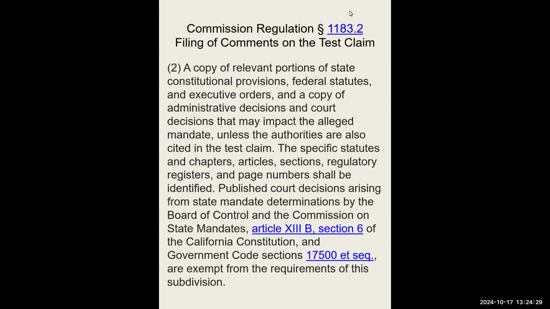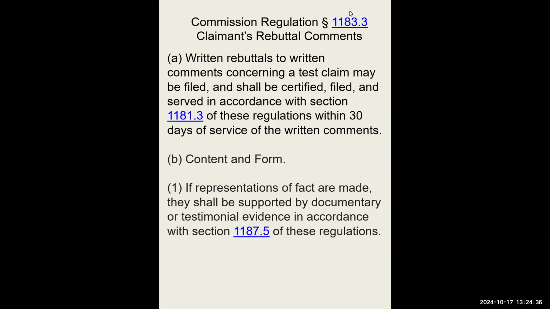You will notice similar regulatory language appears for other types of comments. Let's move on to Commission Regulation Section 1183.3, Claimant's Rebuttal. Written rebuttals to written comments concerning a test claim may be filed and shall be certified, filed, and served in accordance with Section 1181.3 of these regulations within 30 days of service of the written comments.